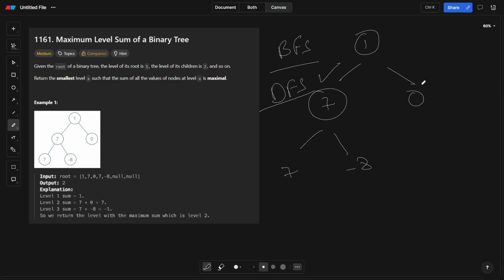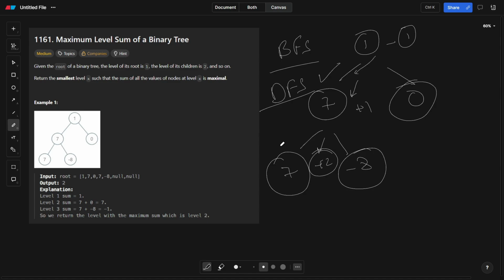What if these are the nodes? I can go in depth, and while going in depth, I can tell that it is level 1. Doing a DFS call plus 1, doing a DFS call plus 2, I can go and add all the levels. Now for storing, I can use a map data structure for storing key values, like level 1 sum is something, level 2 sum is something, level 3 sum is something.